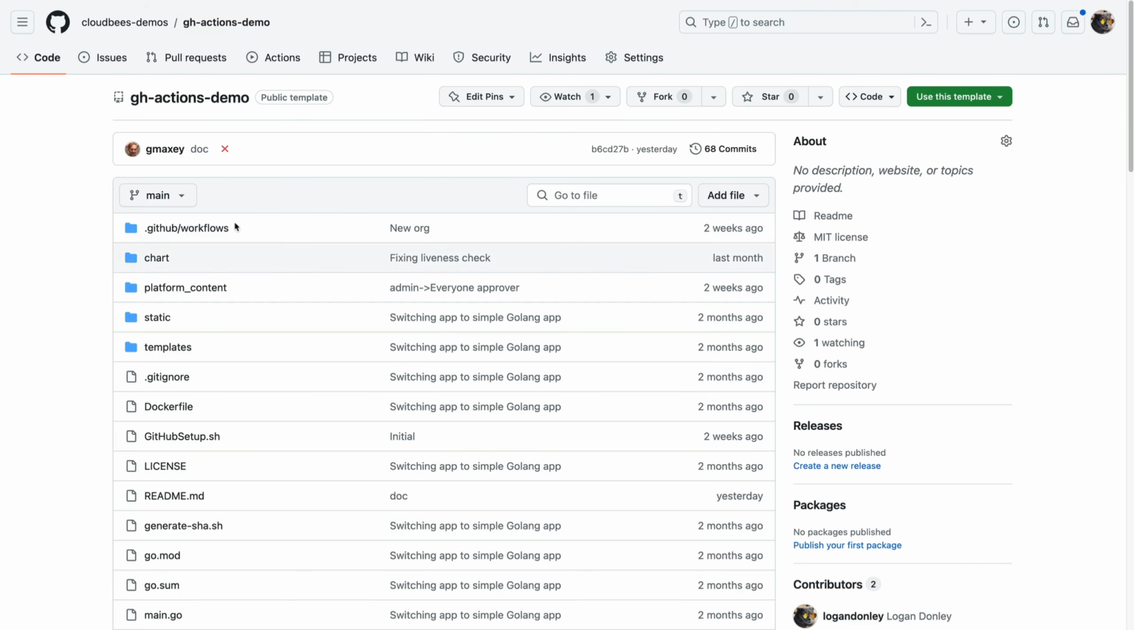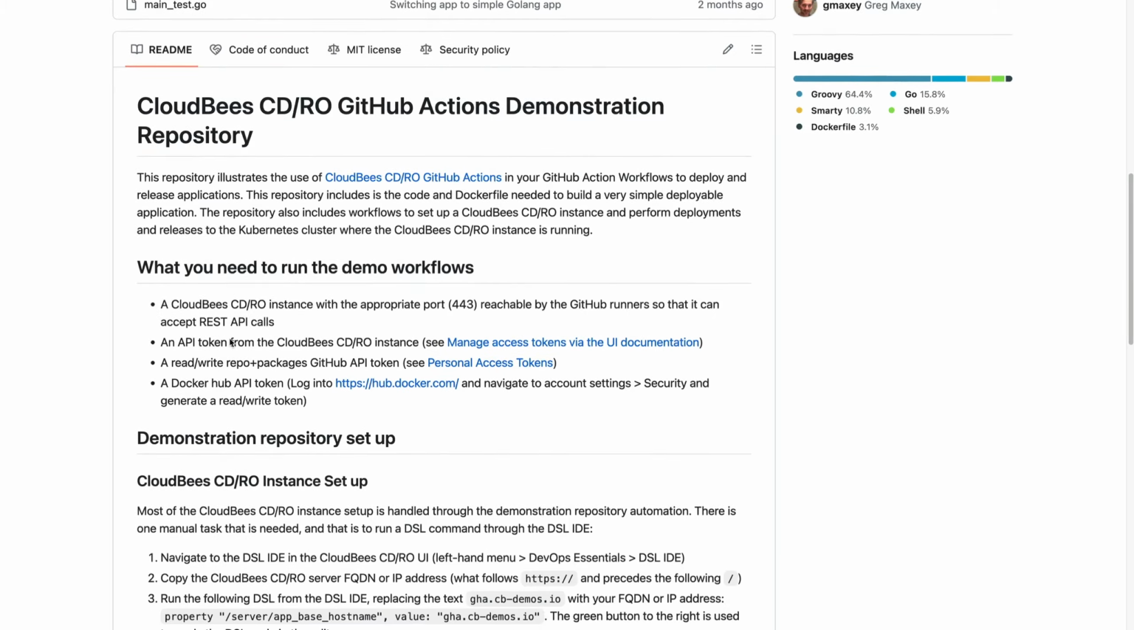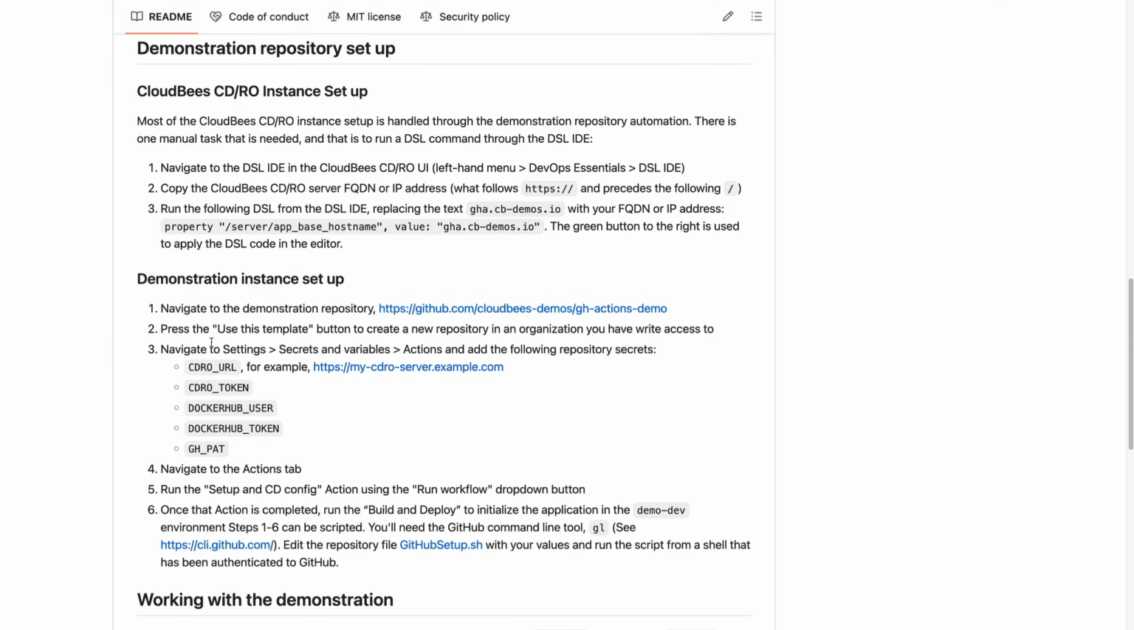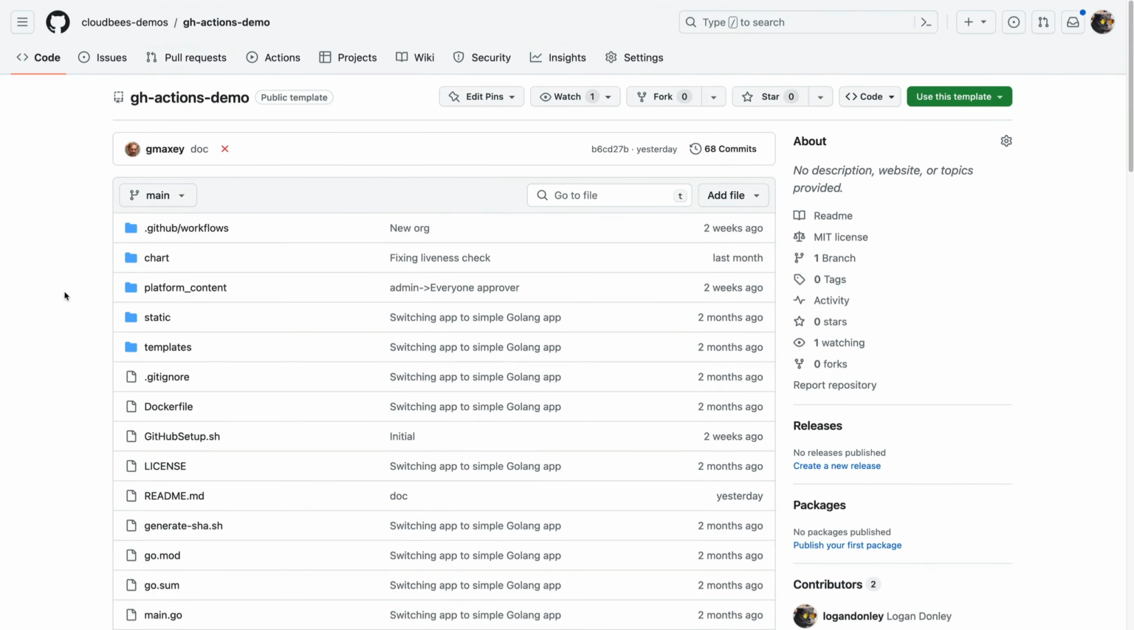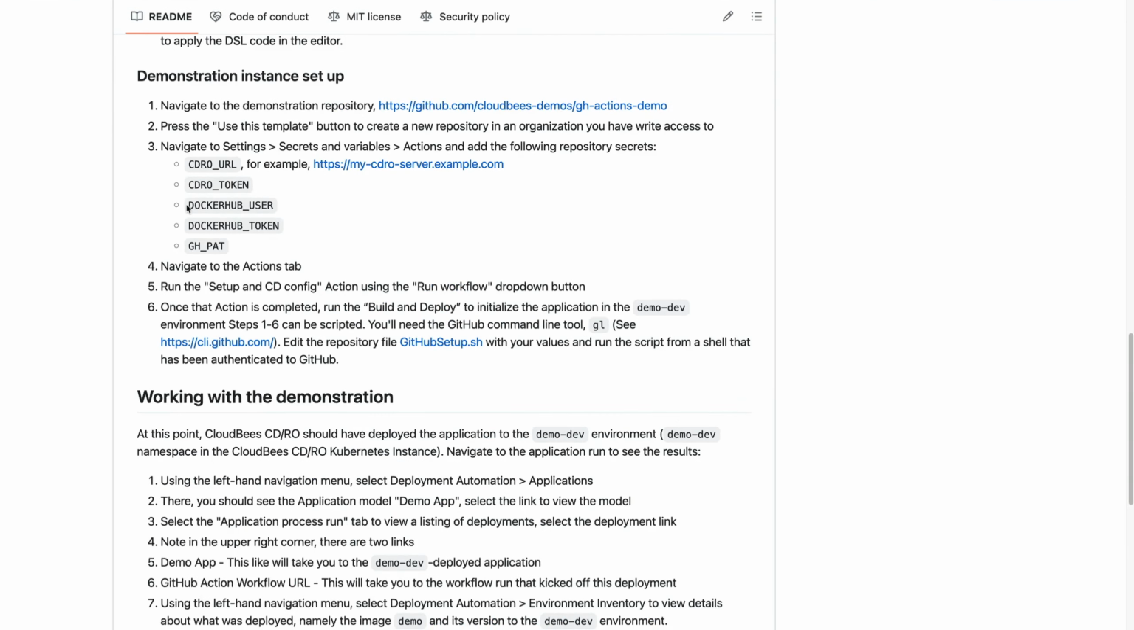But what we have here is this demo application, this GitHub Actions demo that you'll get the link to below in the CloudBees demos organization. And we're going to walk through the process of setting this up and getting a fully working setup. So to follow along, you're going to need a CloudBees CD instance. You'll also need a GitHub account. We're also using Docker Hub.